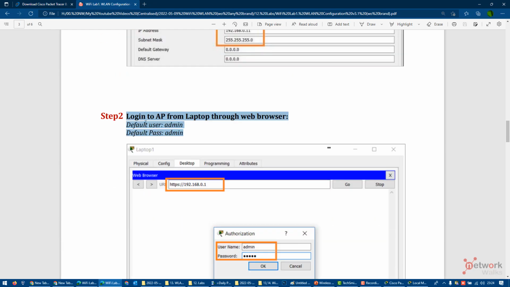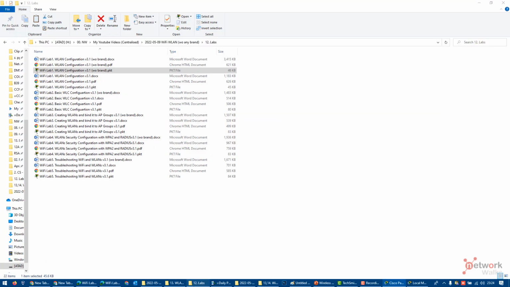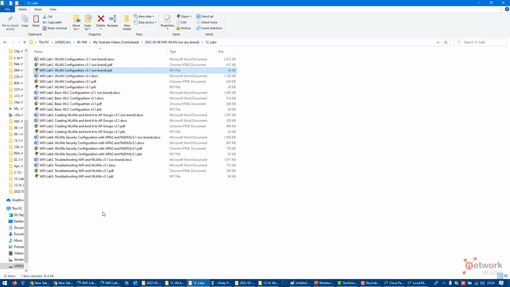So here you can see each step has been mentioned, and this is how all the labs are made. So I'll just go through first lab, then the remaining labs you guys can do yourself. The next lab, lab number 2, is for basic wireless LAN controller configuration. The third lab is for creating a wireless LAN and bind it to an access point group. But these are advanced labs. If you are basic user, just go with first lab. I'll upload all these labs, and with each lab there is a packet tracer file. Then the fourth lab goes in detail of the security of wireless LAN configuration.